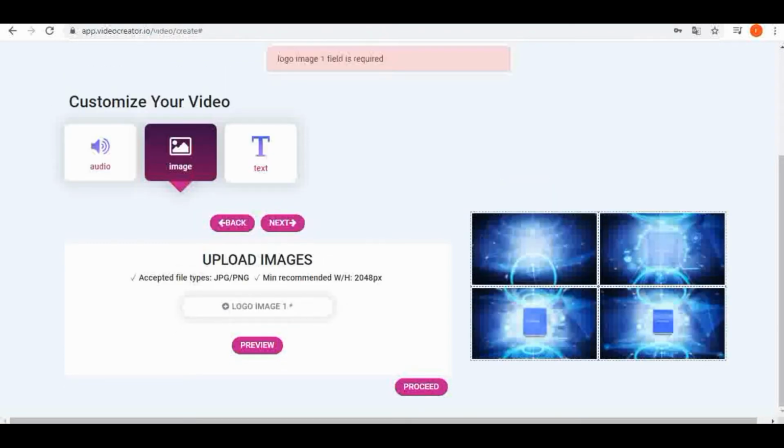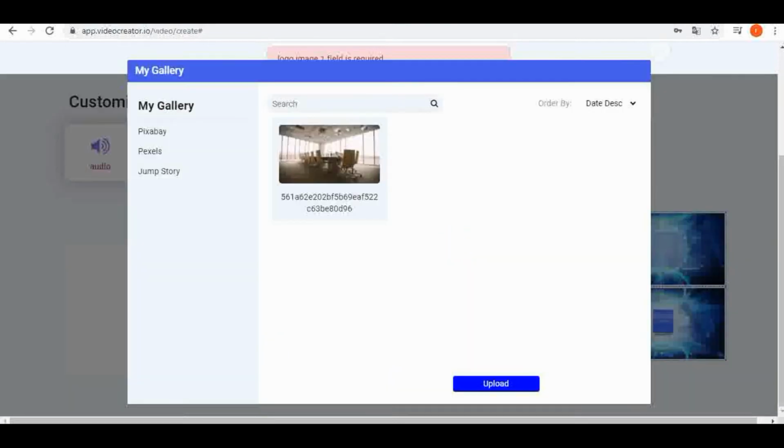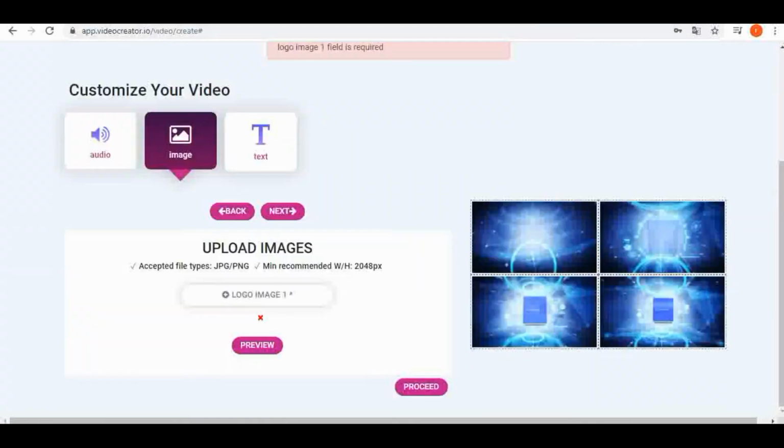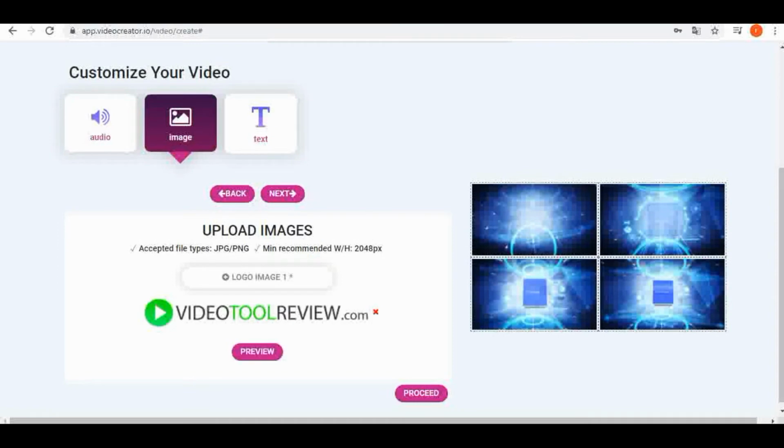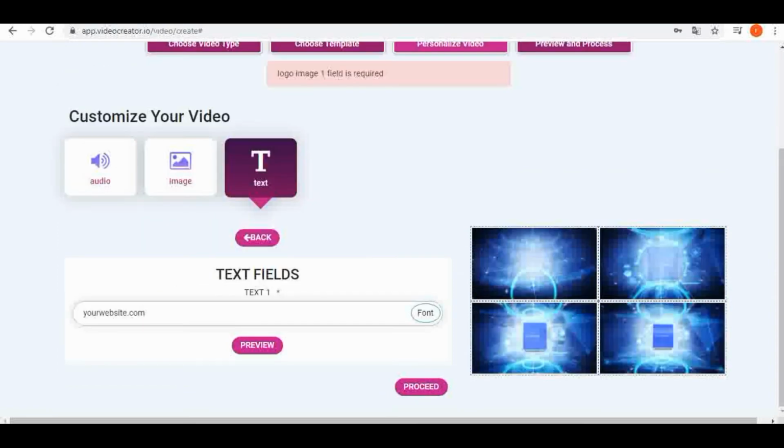In this next step, we have to add our logo. You can simply upload your logo from your computer. But it's also possible to look for images at Pixabay, Pexels, or Jump Story. Okay, I have uploaded my logo from my computer. Now we have one step left.